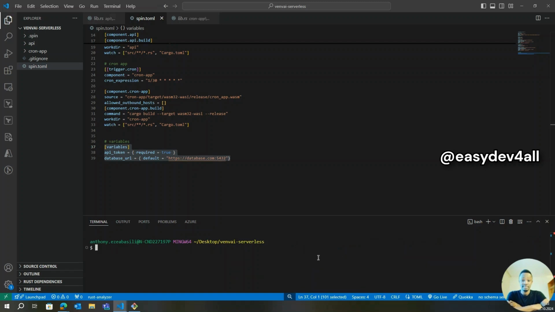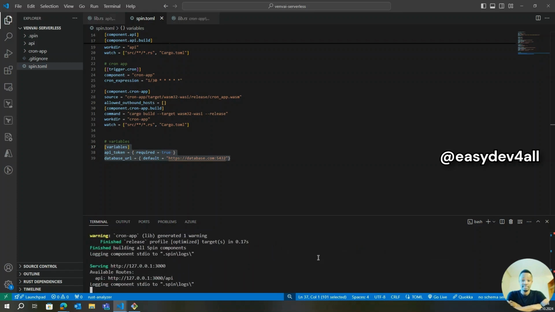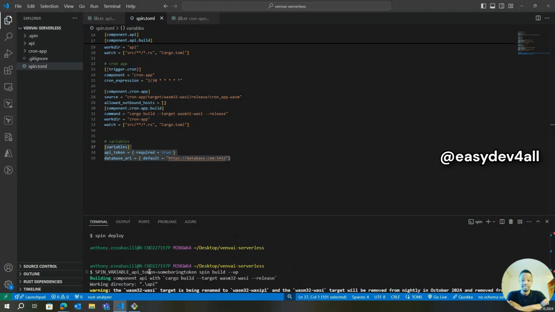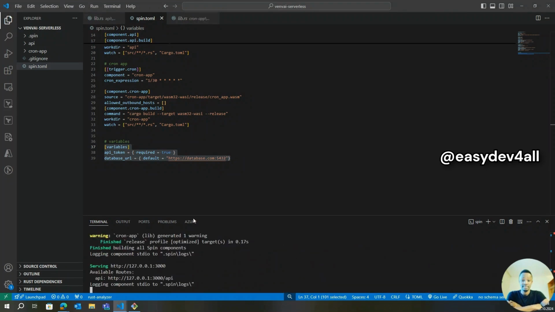So now I can simply say spin variable like this, and then I say API token, and I give it a value. I can say some boring token like this. And now I can simply say spin build up. And this is fine one more time. So basically all we needed to do was provide this in front of the name. This can actually be named anything. As you can see in our case, we named it API token, but the interesting thing is that we needed to prepend this with this variable.